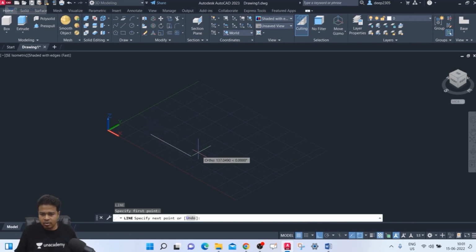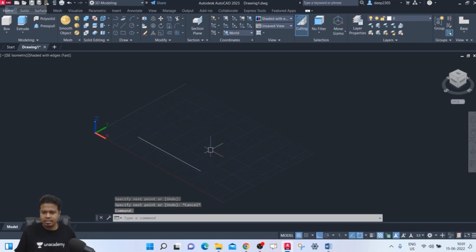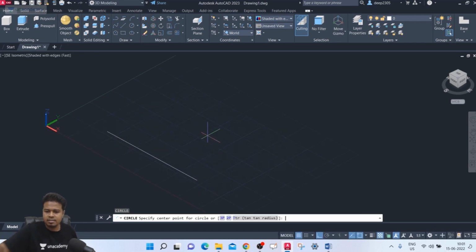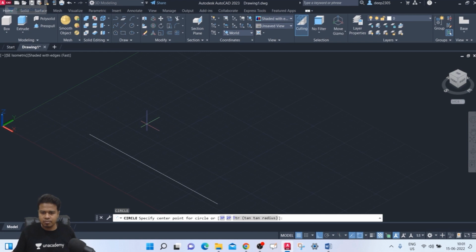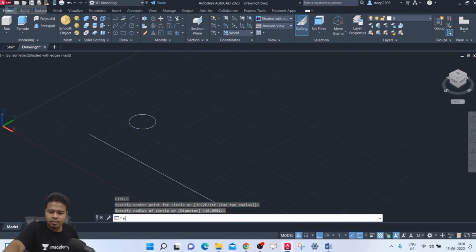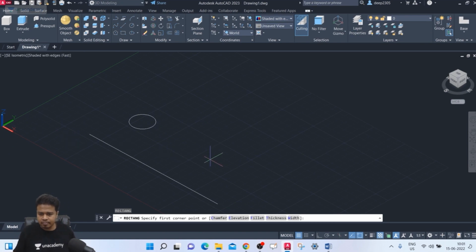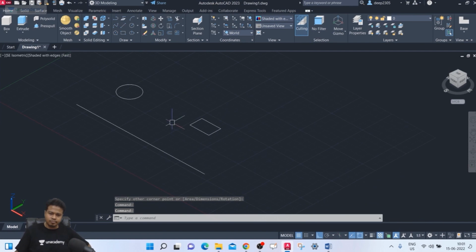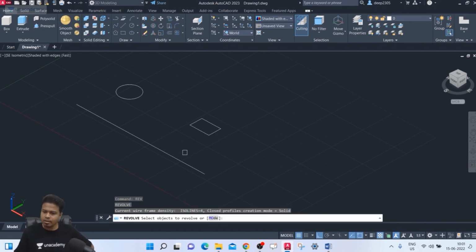Now, let me draw a line here and a profile. Let us do a circle in the XY plane. Let us draw a rectangle here like that. Okay. Now, go to REV, enter. Okay. So what is it asking? Select objects to revolve. Let me select this object which I want to revolve.